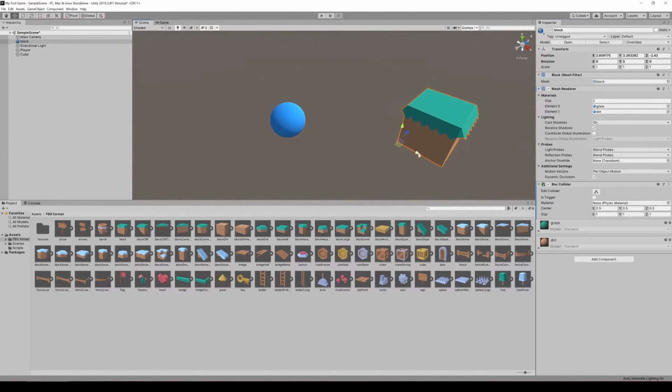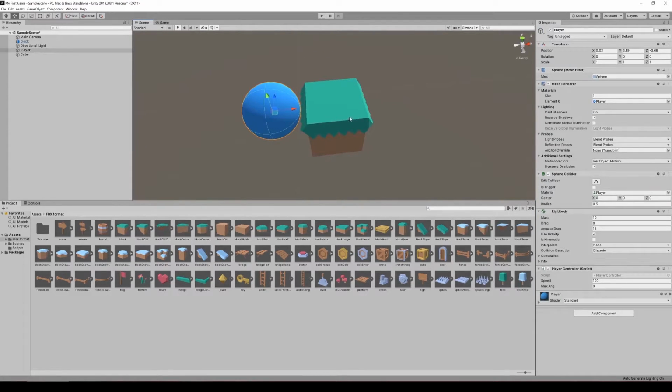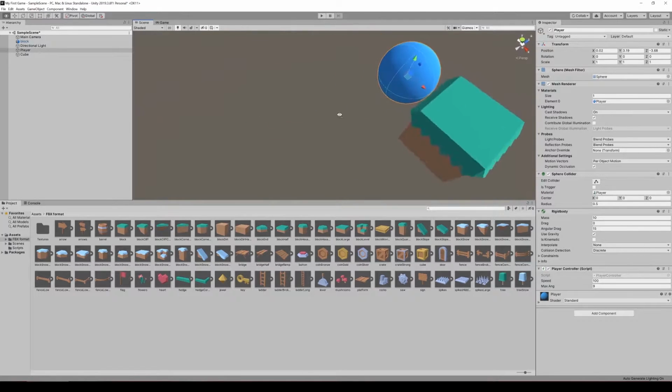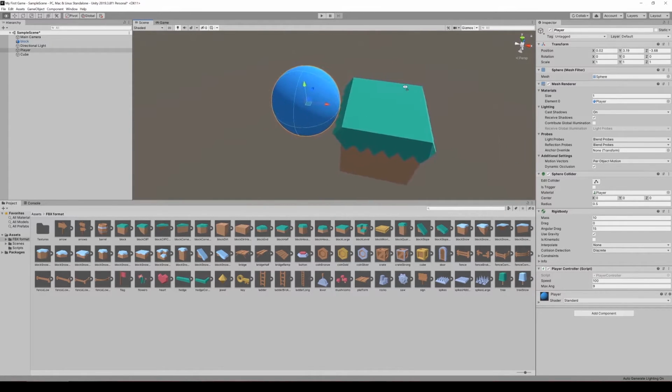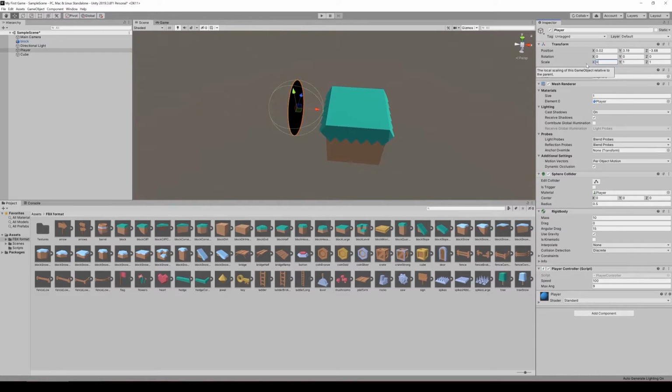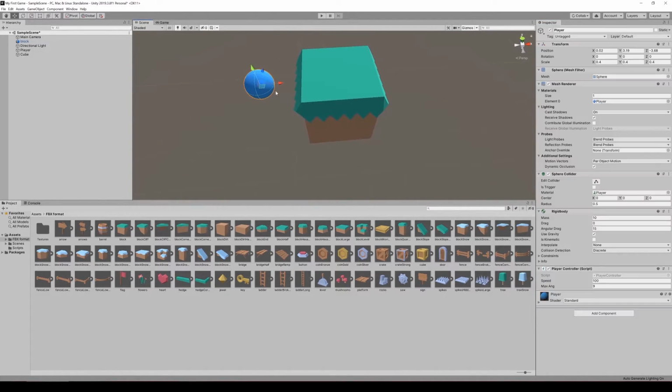Now, our block here is a little bit small for our player. You can see how big our player is. You can see our cube is basically the size of the player. So let's make our player a bit smaller. Maybe 0.4, about 40% of the size of a block. Yeah, 0.4, that sounds okay.